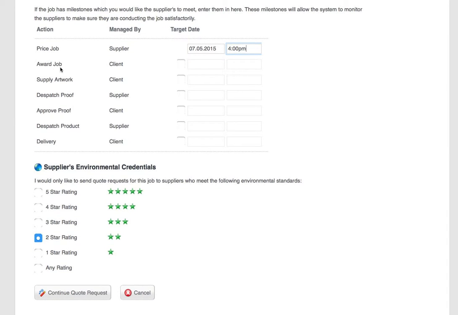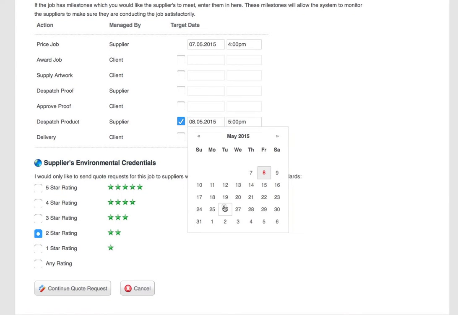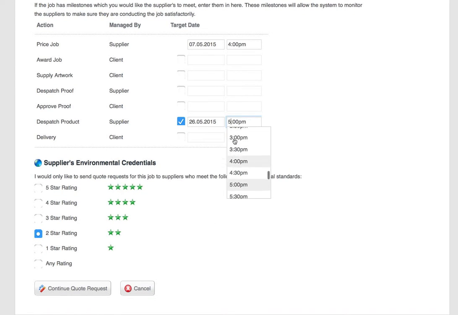I can also set, at quote stage, information relating to when I will award the job all the way through to delivery. So here I'm going to let the supplier know that I wish to have the job dispatched by 1:30 p.m. and I need the job delivered on the same date by 4:30 p.m. I also can select a green star rating for the supplier, currently set to 2 stars for this particular client. I can change that to any rating, or I can move that up to a 5-star rating.